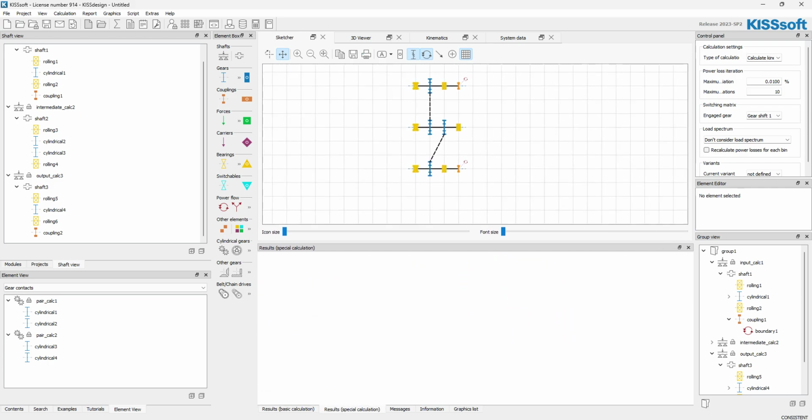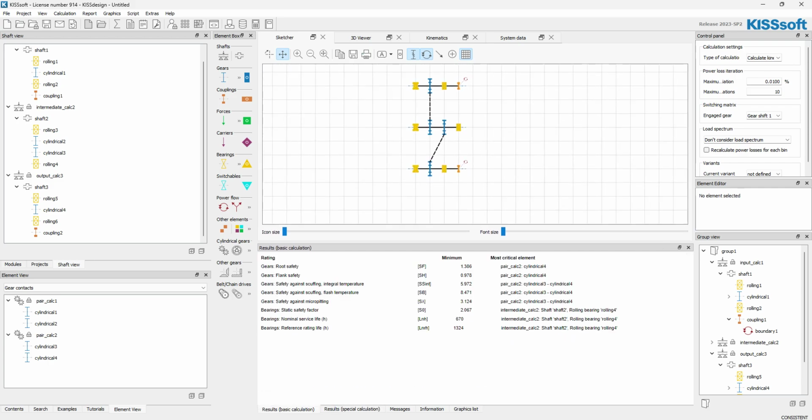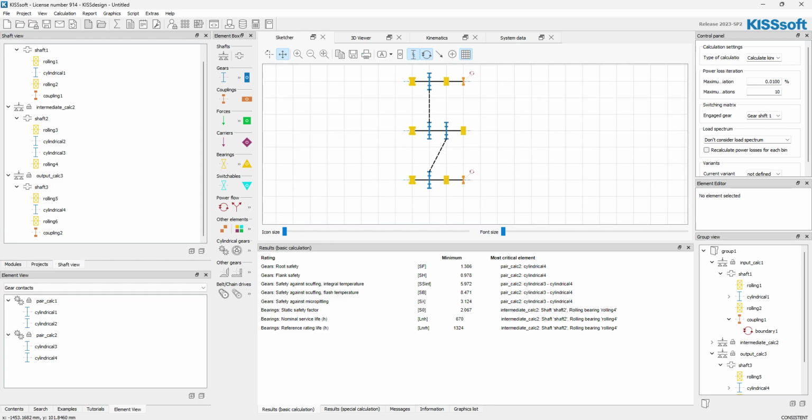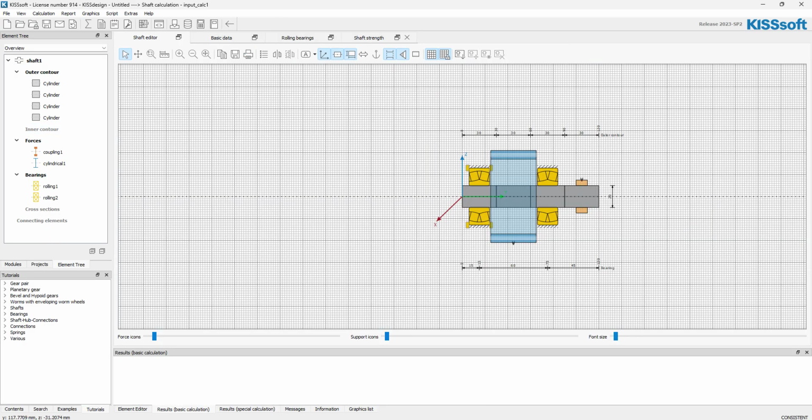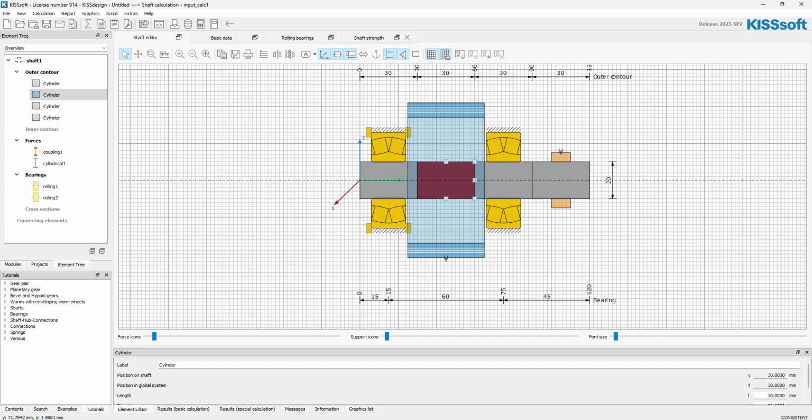And what do I have here? At the bottom, I have this results basic calculation. It's telling me my root safety. It's giving me my minimum, and it's telling me which element in my design is critical. Okay. This doesn't look terrible. If I were to open up the shaft file, I can double click on this input calculation. I've got 1, 2, 3, 4 nodes in here. A node defines a single outer contour.